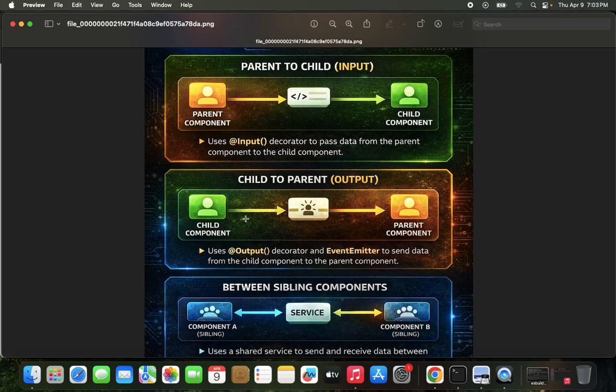in turn uses the output decorator to emit an event. So it uses event emitter to send data from the child to the parent. So basically, this is how the application flow is. In subsequent tutorials, we're going to be talking about service and the likes, but in this tutorial, we're going to be focusing on input and output decorators.